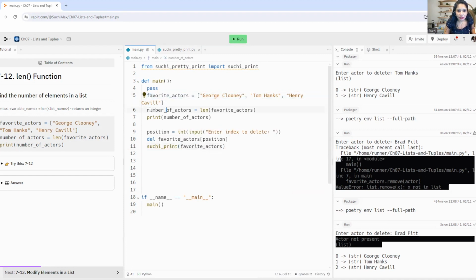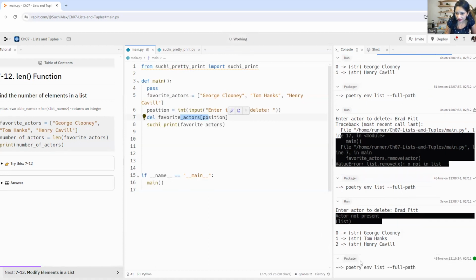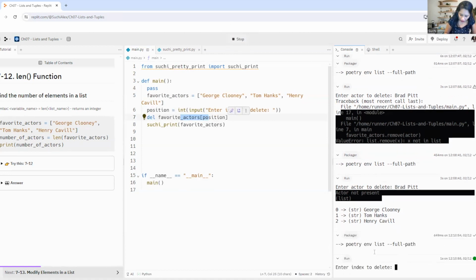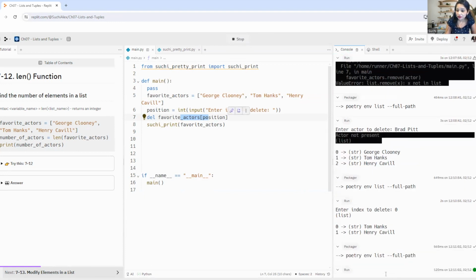Let's not create a confusion. All right, so very simple. I have a list and I'm asking the user to give me an index that they want to delete, and I'm deleting it. In a perfect world, if the user enters say 0, it should delete George Clooney, which it did. That's fantastic. But again, when you're at the mercy of the user, he could give you just about anything.